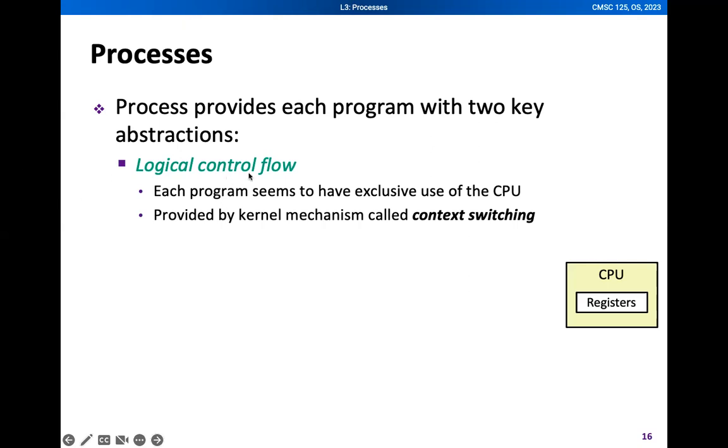So it has the logical control flow, and this illusion is enabled by the kernel mechanism called context switching. We are going to discuss more about context switching later. We have separate slides for this. Basically, context switching allows us to run concurrent processes, or running processes in parallel.